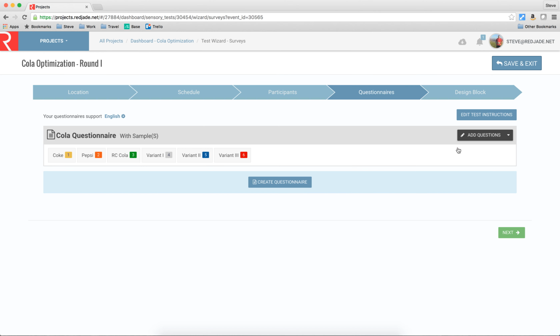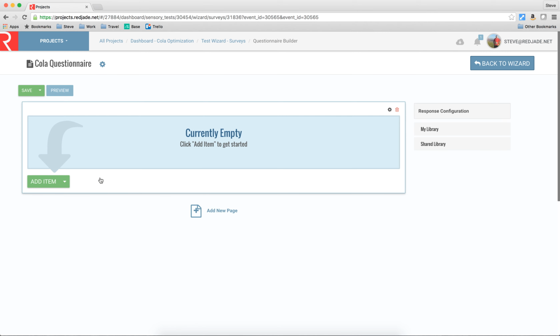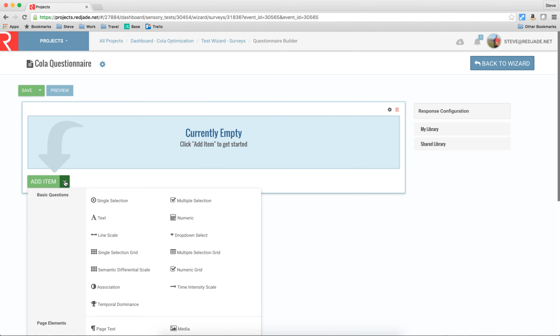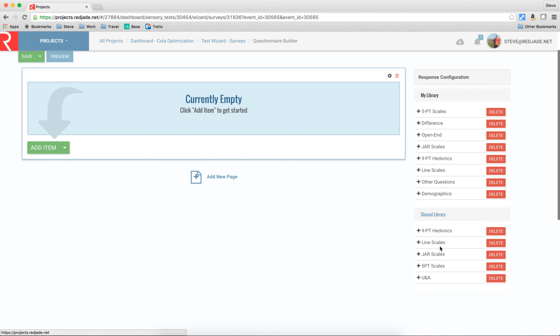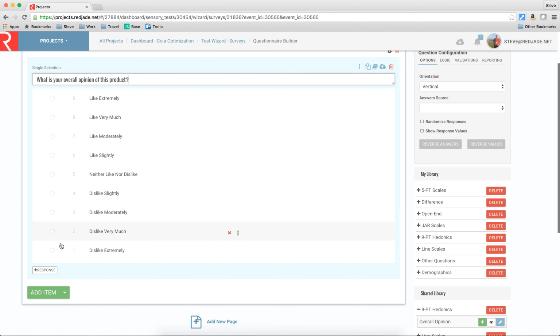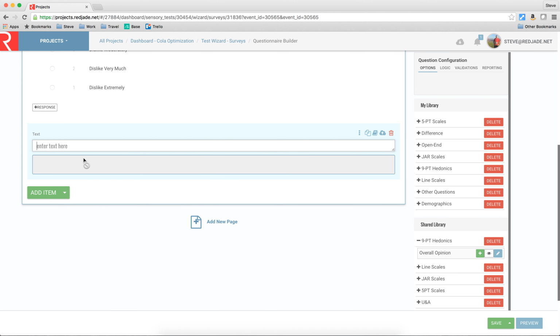From here, I'm going to go ahead and click on the Add Questions button to add questions to my questionnaire. And I have a couple of options for adding questions. I can either add questions through the Add Item button here, or I can use my library or my shared library to add questions to my questionnaire. Here I'm going to select my shared library and add an overall opinion question, as well as let's add a text question here. Why did you like this product?